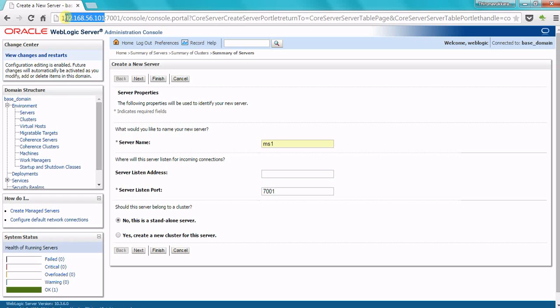Port 7001 is already used by the administration server, and 7002 I may probably use for SSL, so I'm just giving 7003. You can create a cluster either while creating the managed server or later on. I'm going to create it later on, so I'm just going to click Finish.